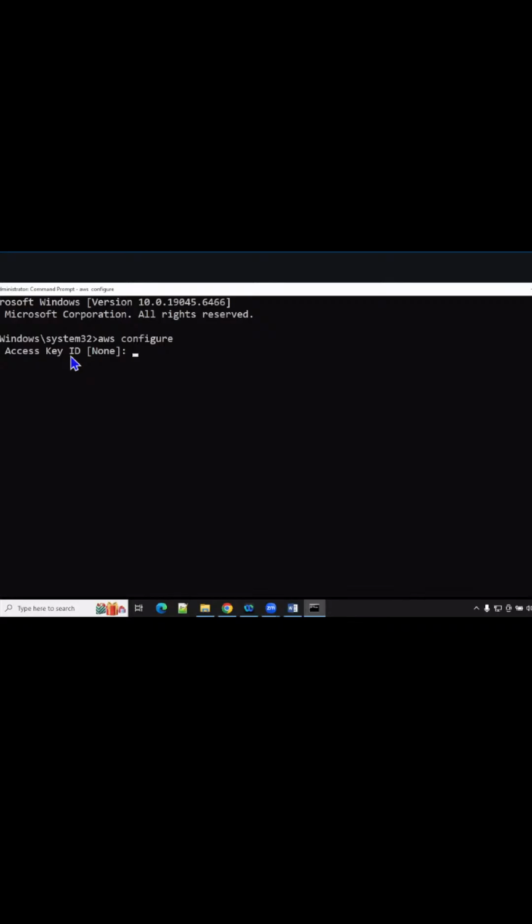First step, Google, download AWS CLI from Google, then install. Then after installing, open the CMD and then execute AWS configure command. Then it will ask us access key. We need to generate the access key. How to generate the access key?